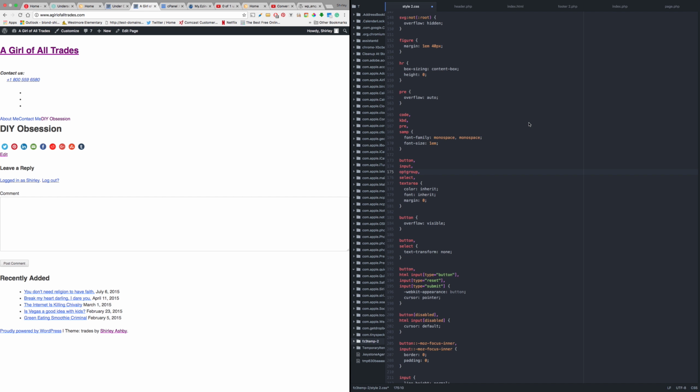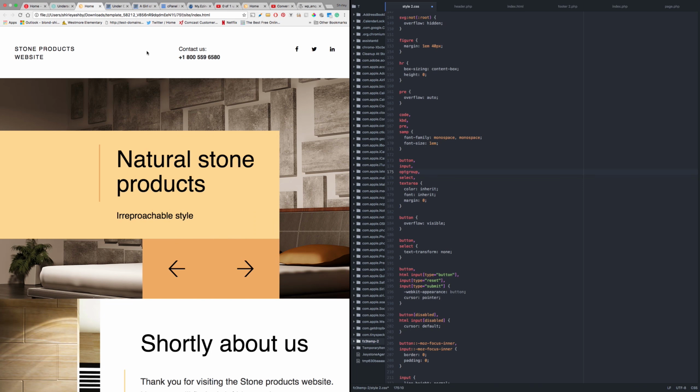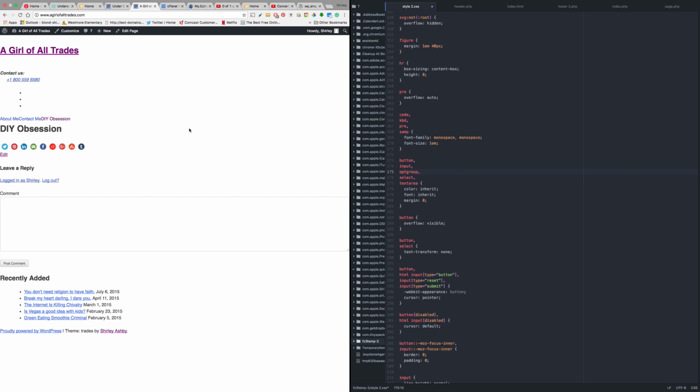Okay, now that we saved out our header PHP after we added some HTML, it looks like this. And it doesn't look like this because we didn't enqueue the scripts that we need. So basically, we need our CSS to tell these pieces where to go and what to do. All right, so girl of all trades.